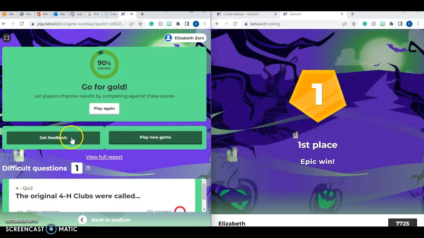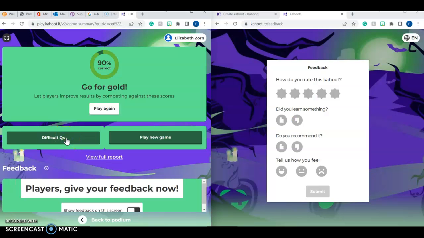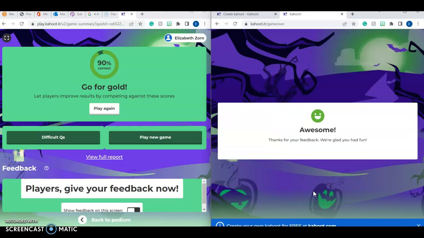As a teacher, I can get feedback. I can play a new game. I can go over the questions that were given. I can view the full report and see the difficult questions. I like this question: how do you rank this Kahoot? It gives the students the ability to give feedback and tell me how the Kahoot went for them. You can submit that, and that comes back to me.